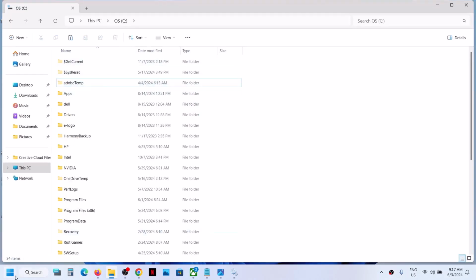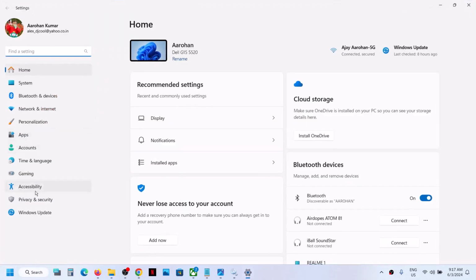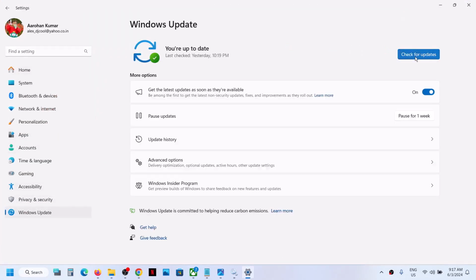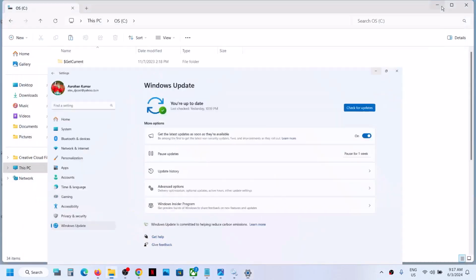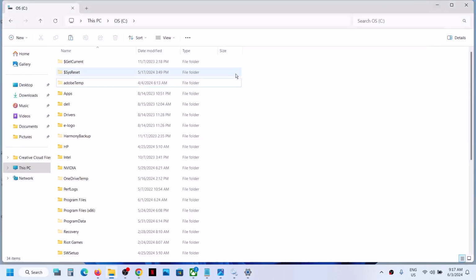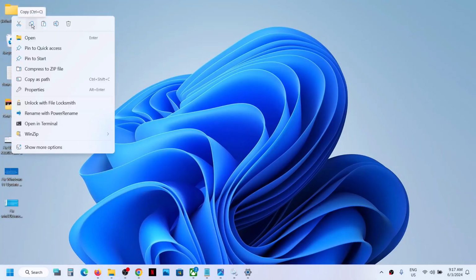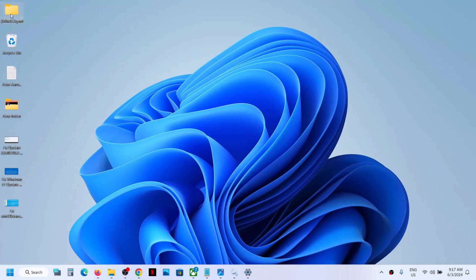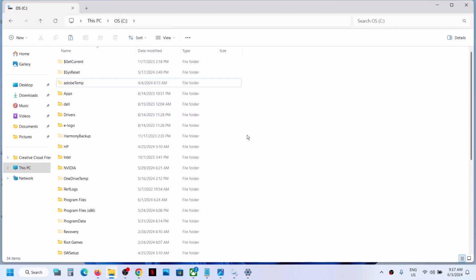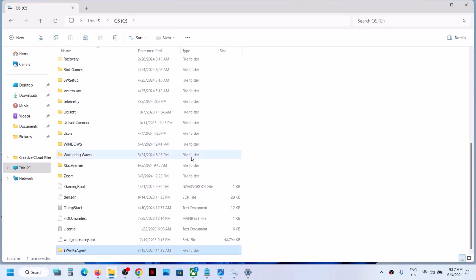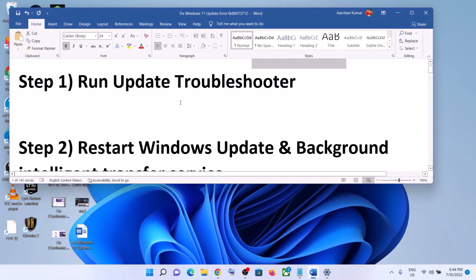Once this is deleted, now you can open Windows settings and then try to update your Windows 11 and check. And once the update is complete, restart your computer. So if you are able to install the update, once the update is complete, you can copy or cut the folder and then go back to C drive and put the folder back. If you are still unable to update your Windows 11, then please follow the rest of the steps shown in this video.